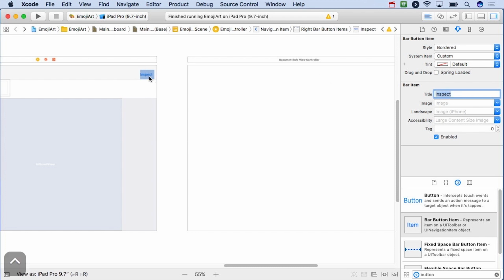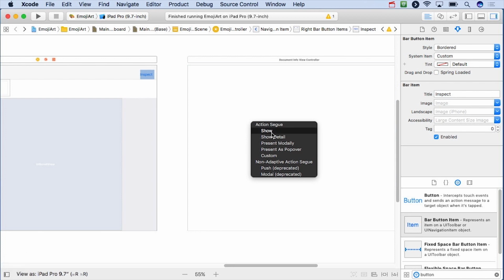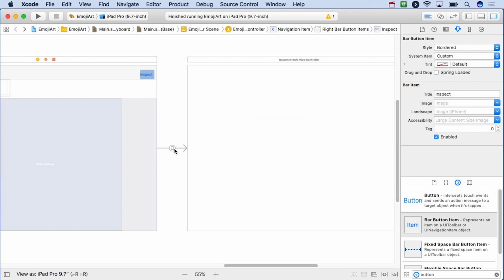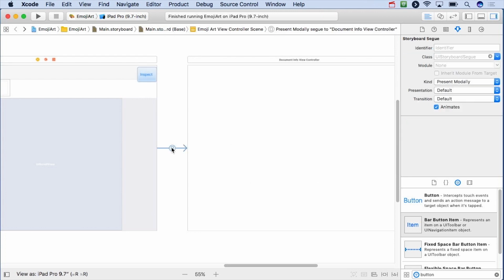And then I'm just going to control drag. This is how you create a modal segue. Just control drag, and instead of picking show or show detail, which are for navigation controller and split view controller, we're going to do present modally. Okay, and that creates this little segue right here. We can look at it. Of course, we're going to want to prepare this MVC, so we will need an identifier. I'm going to call this segue's identifier show document info, because that's what it does right there. And you can see that it's present modally.